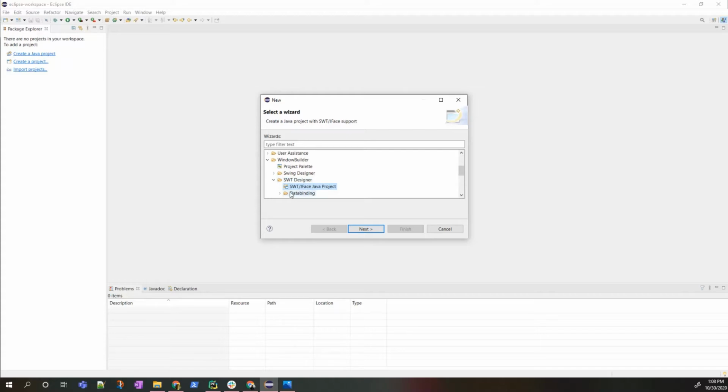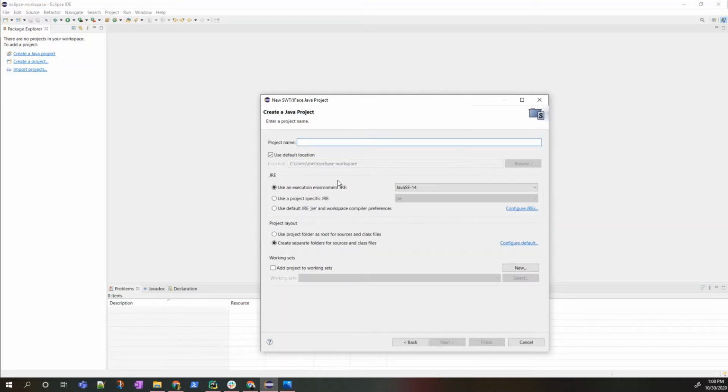SWT Designer, we're going to go with SWT-JFace Java project. Go ahead and click Next. And again, I'm going to call this project something like My Calc, which is short for My Calculator.